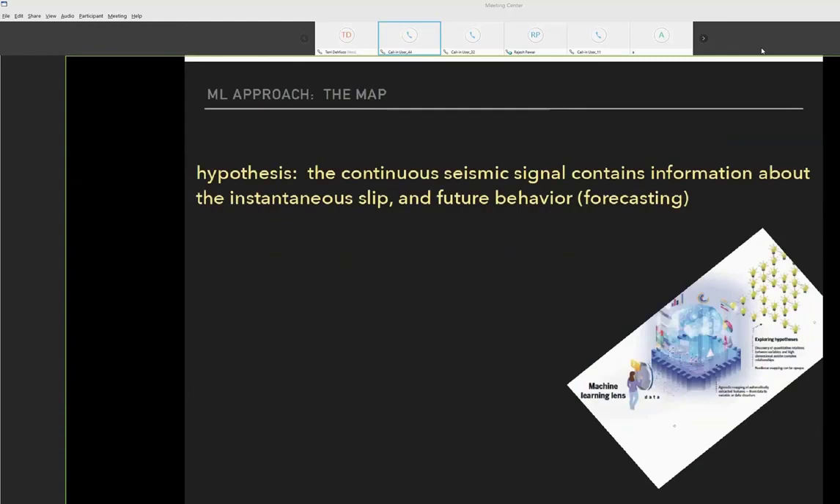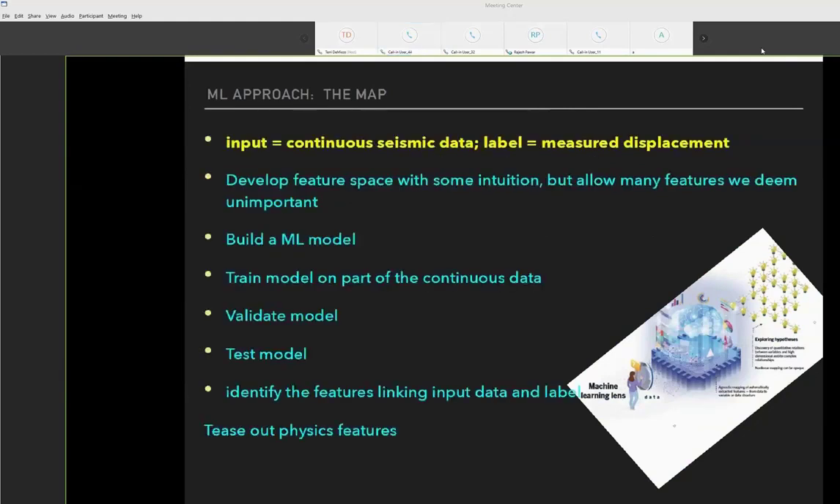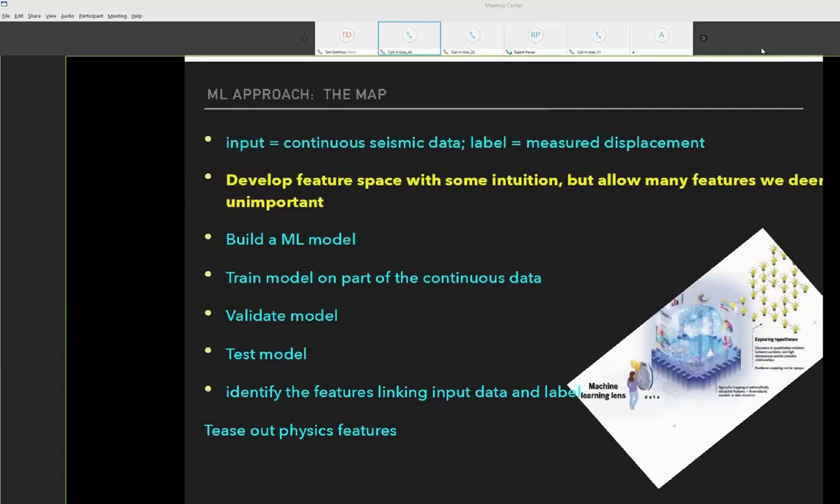Next, please. So again, I want to reemphasize the hypothesis that continuous seismic signals contain information regarding the instantaneous slip and perhaps future behavior of the fault. Next. So we start with the input data, as I pointed out, and the label is, in this case, the fault displacement. Next. We developed a feature space with some intuition, but allow many features we deem unimportant to remain. Next.